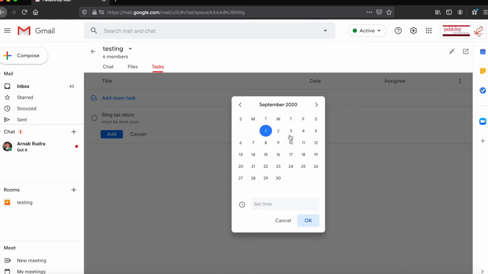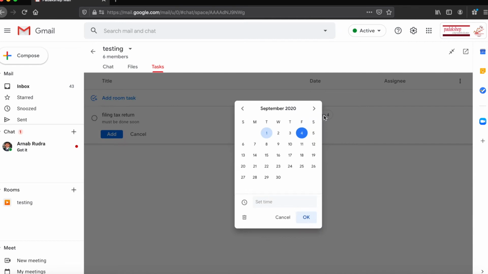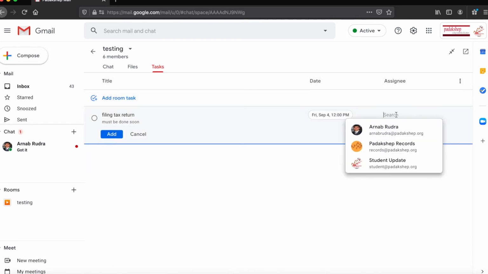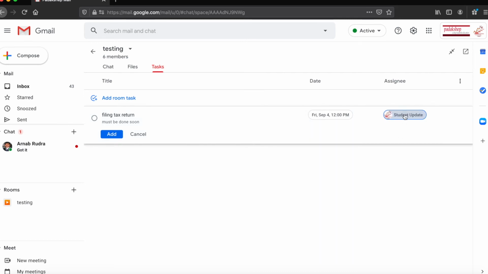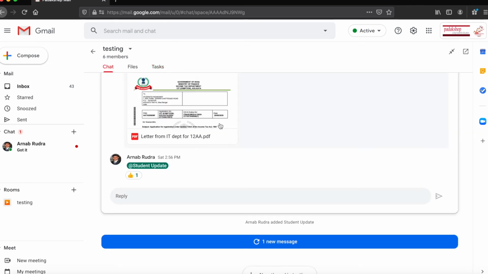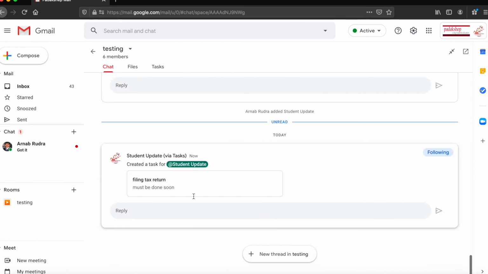We can add a time, so this would be our deadline, so it will constantly remind us. We can also set a time by, let's say, 12 p.m., noon. We can importantly assign this to a person within that chat room. Obviously we cannot do that outside the chat room, but we can add a person who will be assigned for that job. So here all the tasks will be listed that need to be done urgently, and there will be a message here as well on the chat.